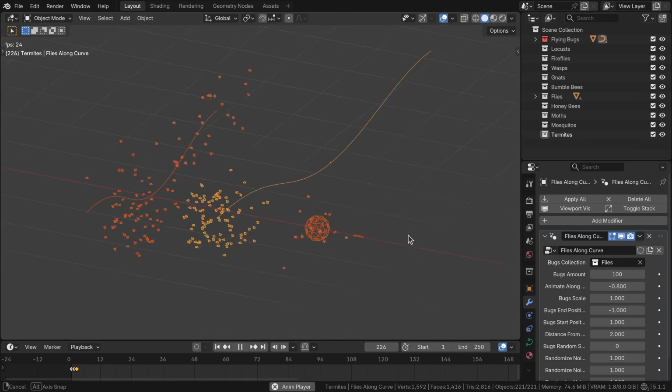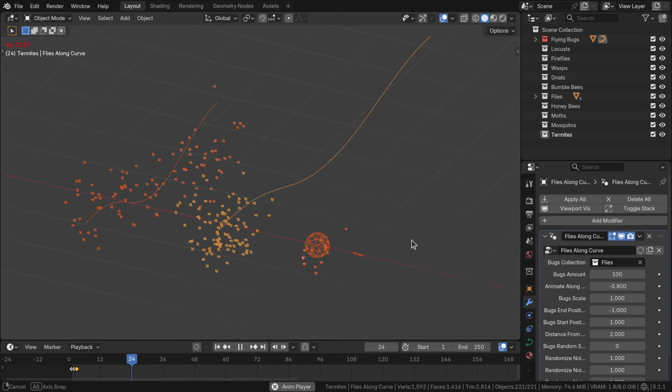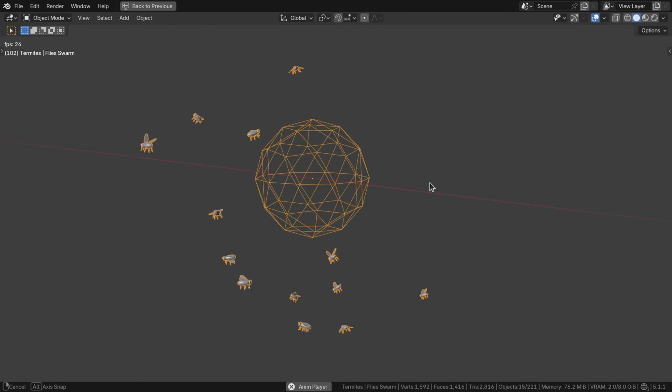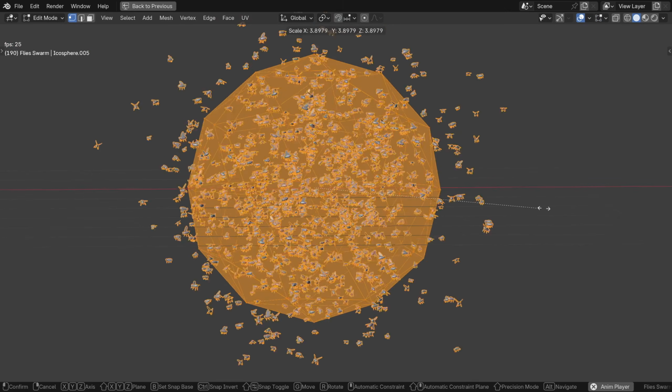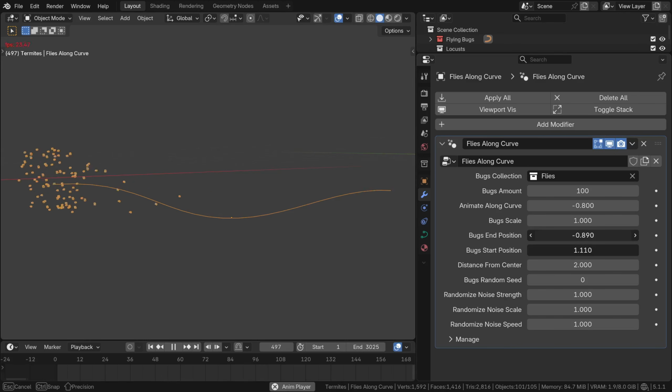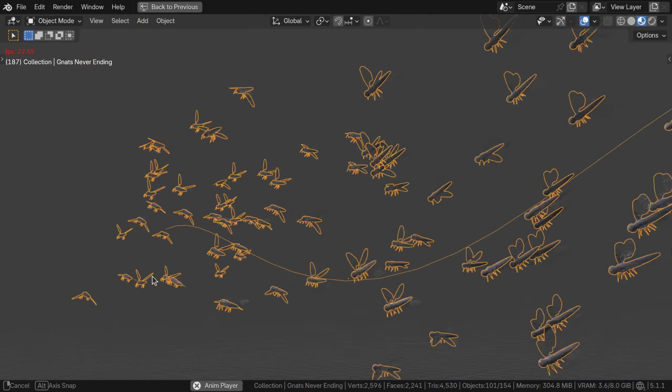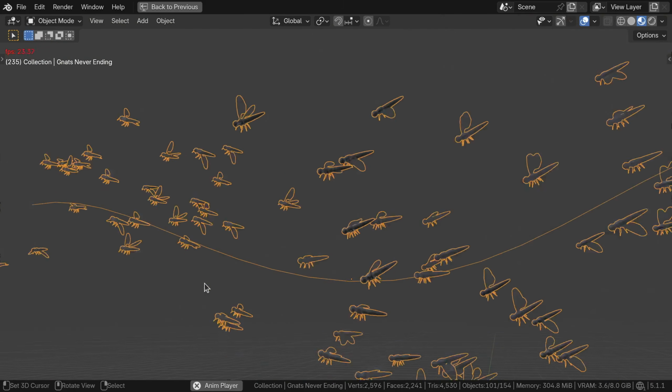Now there are 3 different movement types for each bug. There's the swarm type, where swarms of bugs swarm around the object's geometry. There's the along curve type, where a bug swarm can be animated along a curve. And there's the never-ending type, which generates constant bugs flying along a curve.